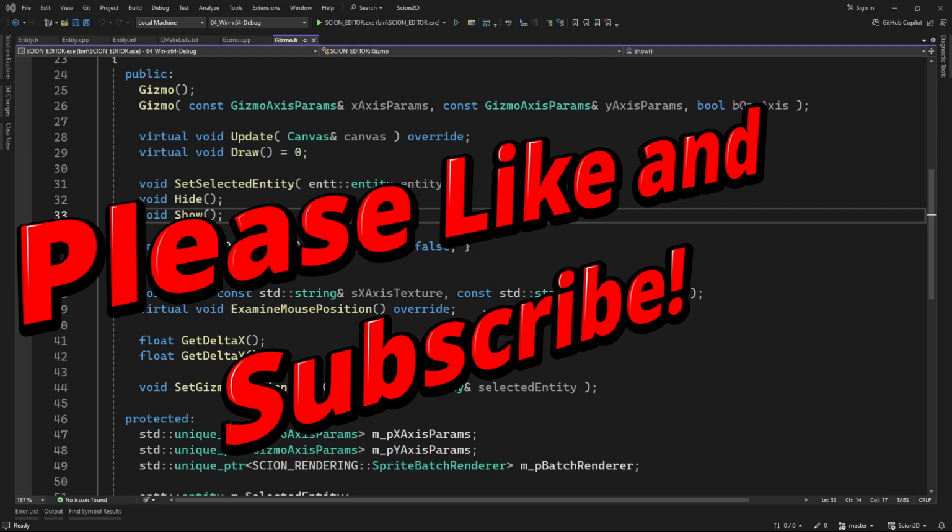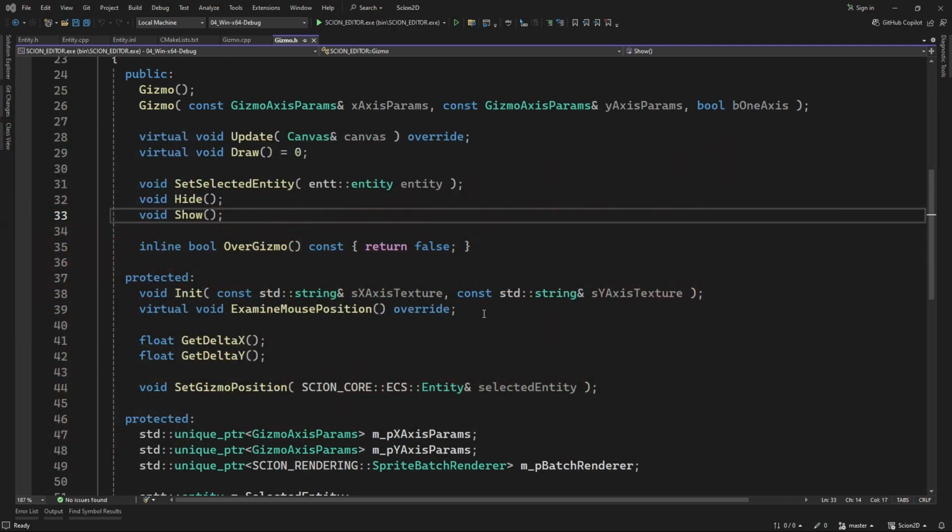In the last video, we laid the groundwork to help us create new gizmos in our editor. If you've not seen that video, you can check that out right here because this video will be a direct continuation from that one. So make sure you watch that one. In this video, we're going to create the Translate Gizmo and get that working correctly in the tile map editor. All right, so let's get started.